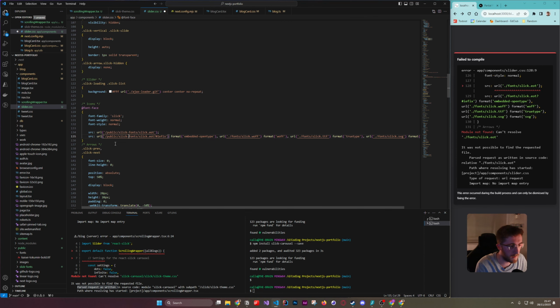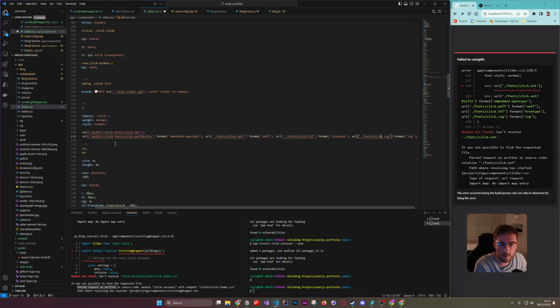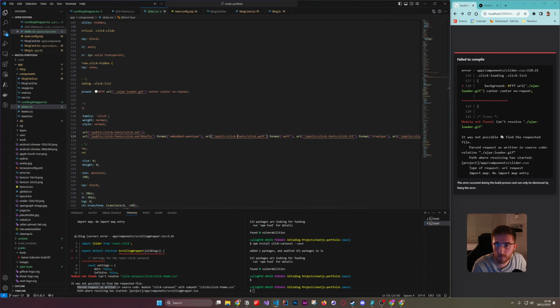do it for the last one first, and then at least work our way backwards. So literally just need that, and that. What? Cannot resolve Ajax loader. What?